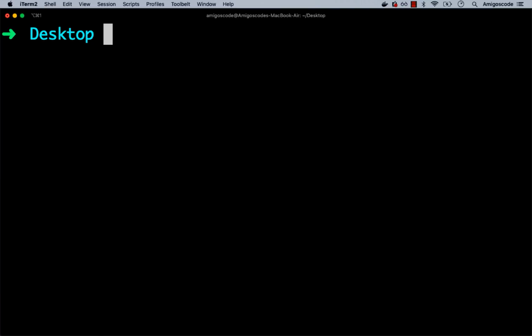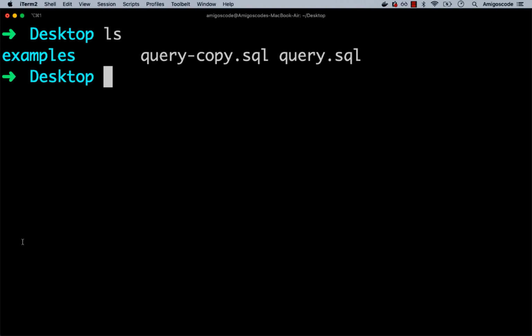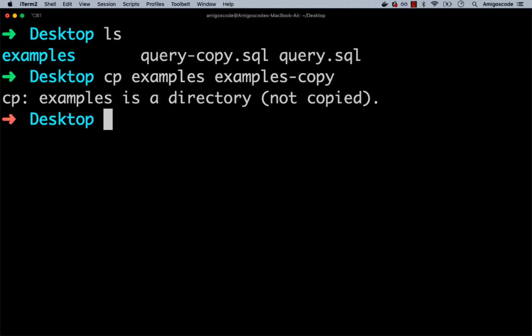Now the copy command also works with folders or directories. If I do an ls, you can see exactly the folder. Let's say that we want to copy the examples folder. Simply say cp examples, and then examples-copy. Press enter. And right here, you see that examples is a directory, cannot be copied.